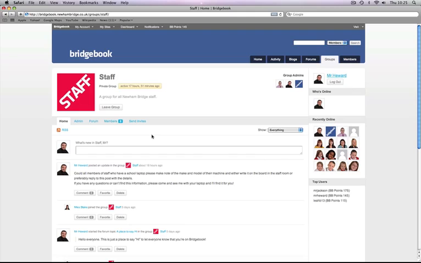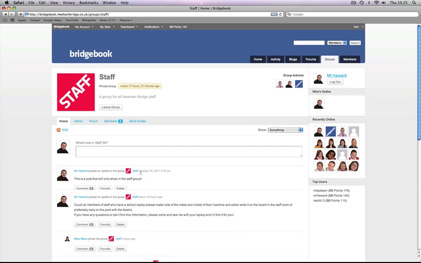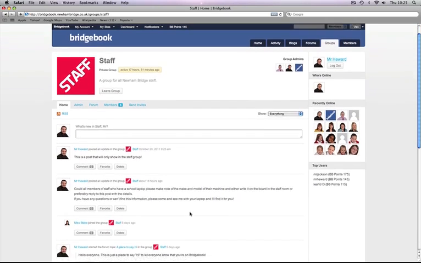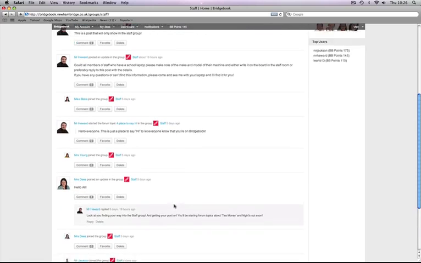As I demonstrated the status update previously, where it was an activity update that went into the whole school activity feed, you can see that I've got a little activity box here. Now, anything that I post in here is only going to go into staff. So I can demonstrate that by typing, this is a post that will only show in the staff group. And I'm going to click post update, and that will go into the activity stream for staff. As you can see, Mrs. Young, Mrs. Dees and Miss Blake have been active in the staff group already.